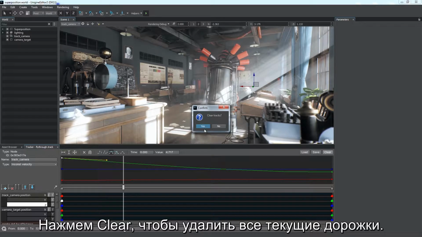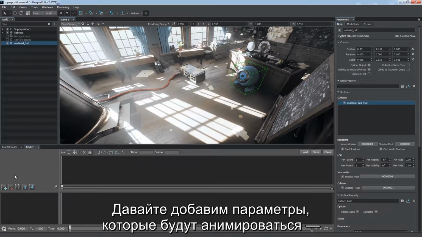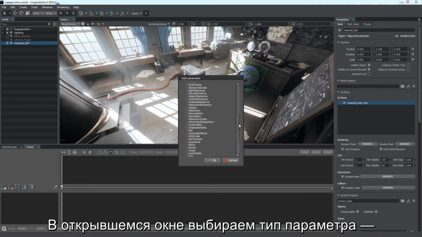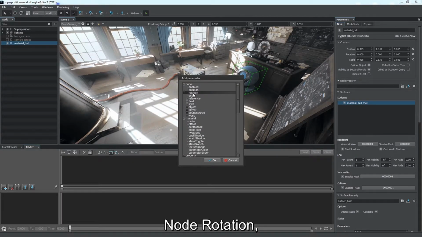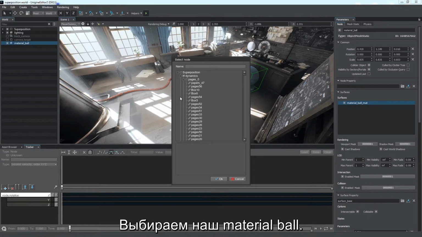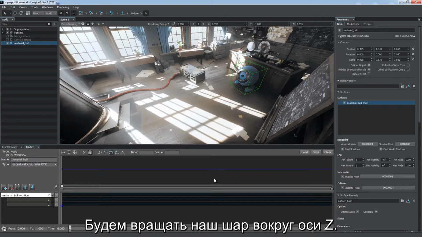Click Clear to delete all current tracks. We have a material ball, and we're going to make it move. Let's add parameters to be animated by clicking Add Parameter. In the window that opens, we choose the parameter type, Node Rotation, and we must define the node to bound the track to. We choose our material ball. We're going to rotate the ball around the Z-axis.